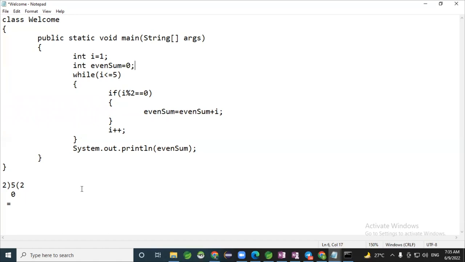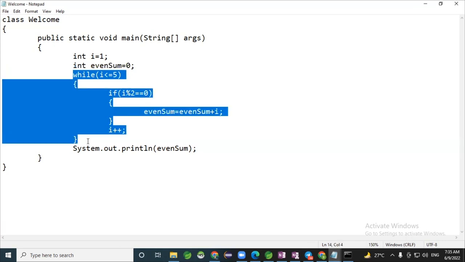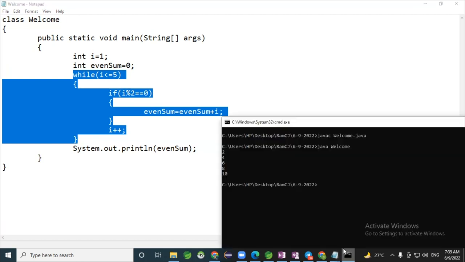Clear? Any questions? Everyone clear, guys? At least you are able to understand. First initialize the value and then check the condition. If the condition is true, then the while block gets executed. If the condition is false, the while block gets terminated. Any questions?